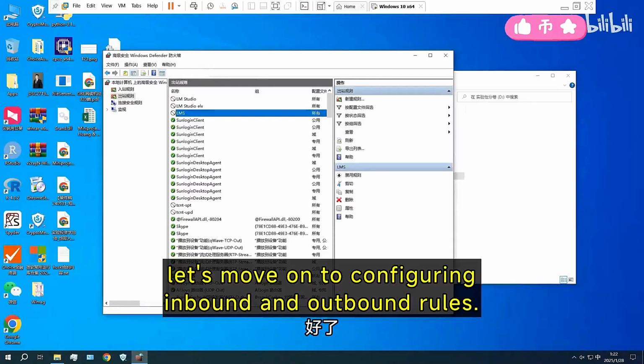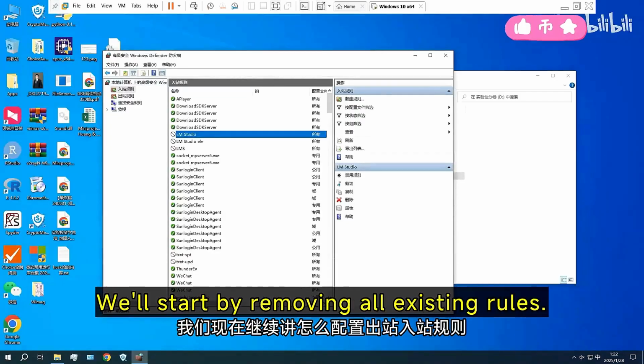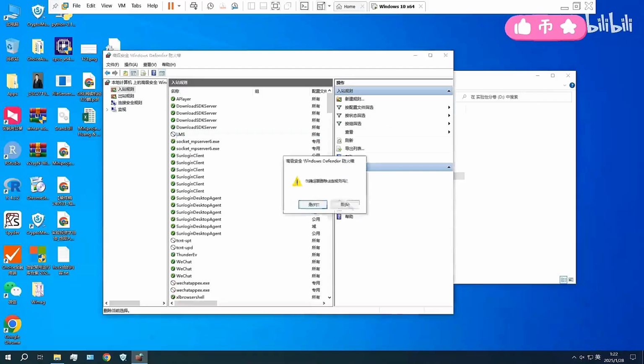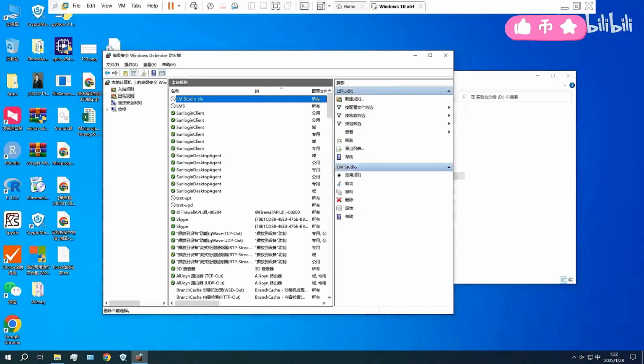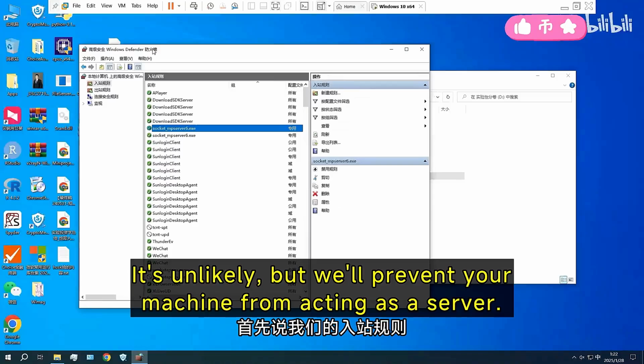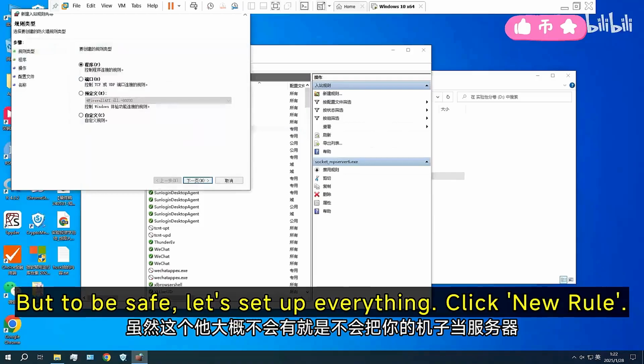Alright. Let's move on to configuring inbound and outbound rules. We'll start by removing all existing rules. I'll guide you through the process step by step. Ready. Let's start with inbound rules. It's unlikely, but this will prevent your machine from acting as a server. But to be safe, let's set up everything.